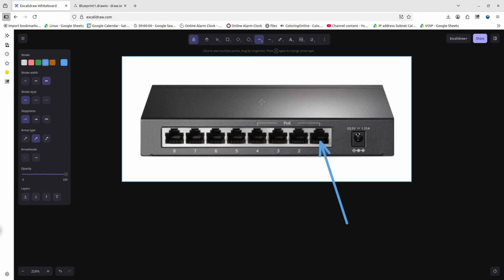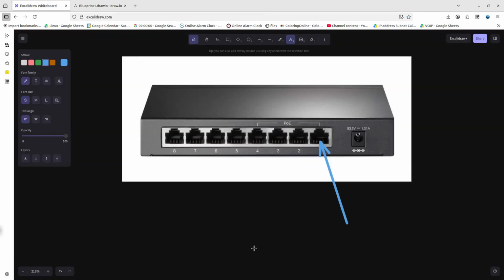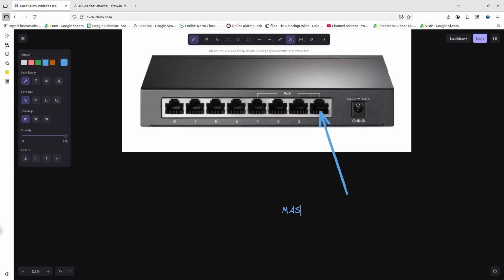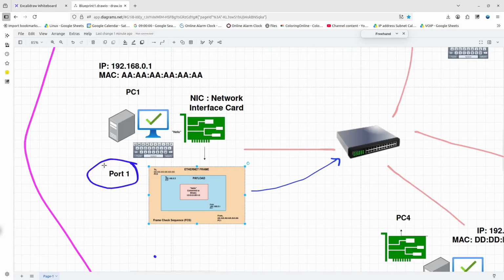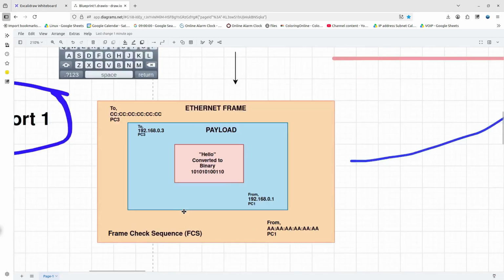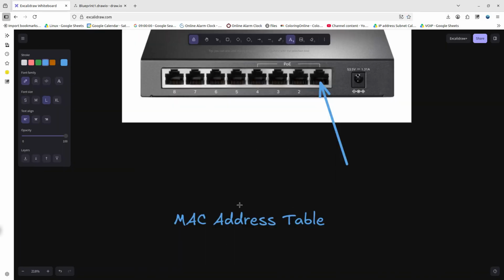Once it goes into port 1 of the switch, the information of the Ethernet frame gets stored over here, in the MAC address table. Now, what is a MAC address table? Let me explain that. First, it will see who this is from. It's 192.168.0.1 from MAC address all A's, and this is PC1. The switch will remember this information.